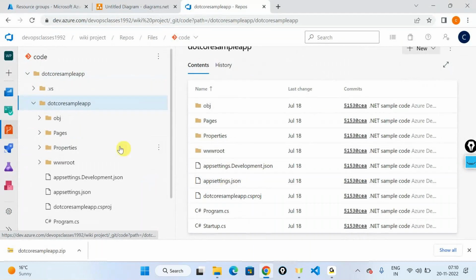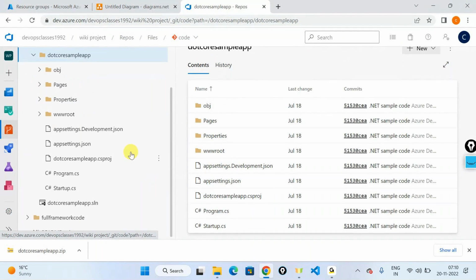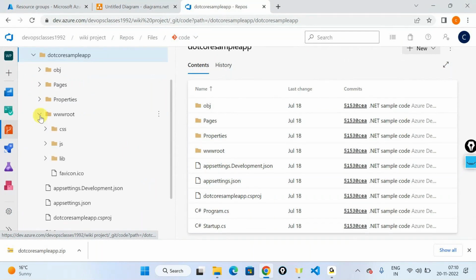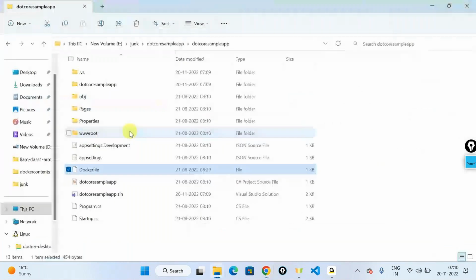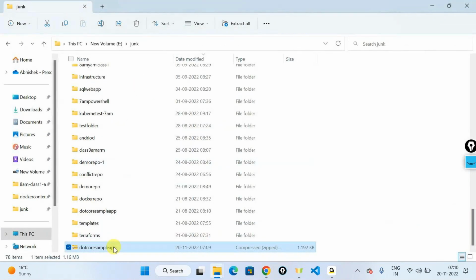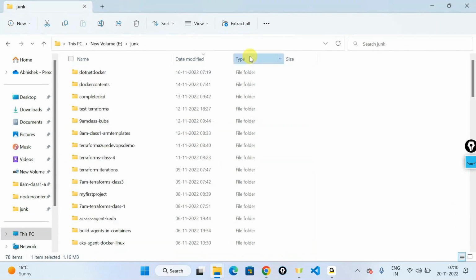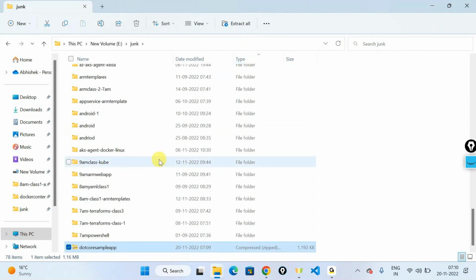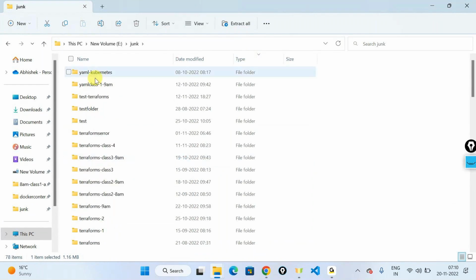Okay, where is the Docker file? Okay, fine. Not this one. Let's see, where did I extract this out? Docker sample, Docker sample app. Where did I place this? Let's see, Docker core sample app.